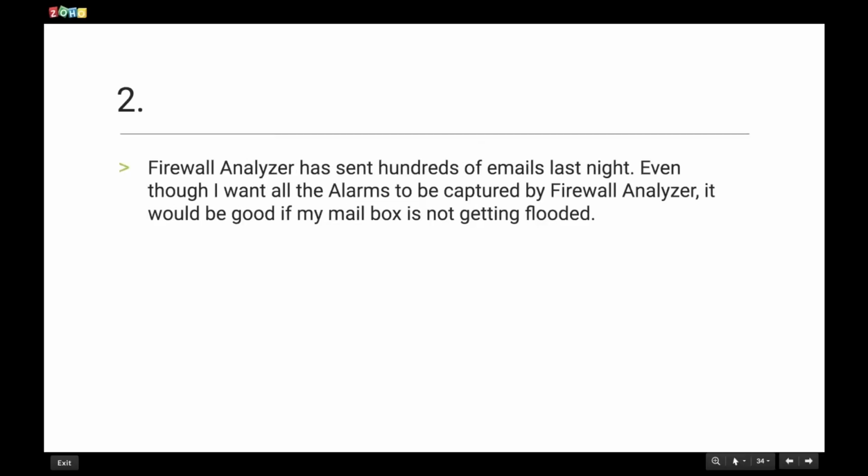When it comes to question number 2, Firewall Analyzer has sent hundreds of emails last night. Even though I want all the alarms to be captured by Firewall Analyzer, it would be good if my mailbox is not getting flooded. Yes.